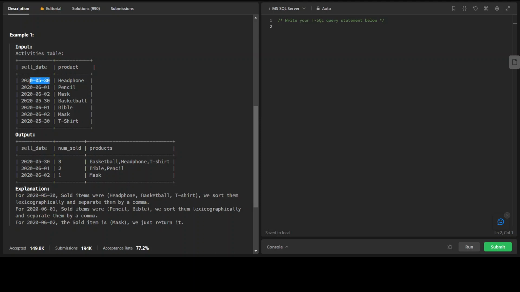As you can see, on 30th of May, there were three products sold: headphone, basketball, and t-shirt. We want them in a comma separated list, and we also want the count. So that means three products were sold on 30th of May. On 1st of June, pencil and bible were sold, so bible and pencil are present here and the count is 2. On 2nd of June, mask was sold, but we want distinct products. So the count is 1 and we have mask once only.